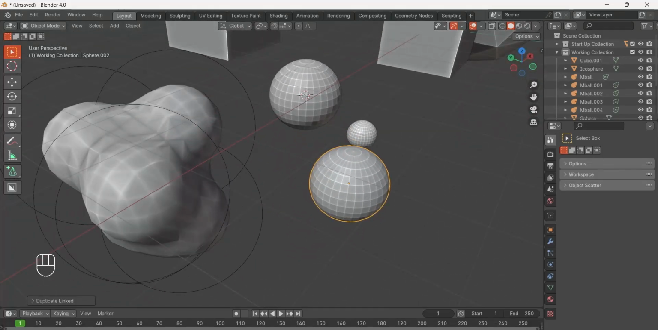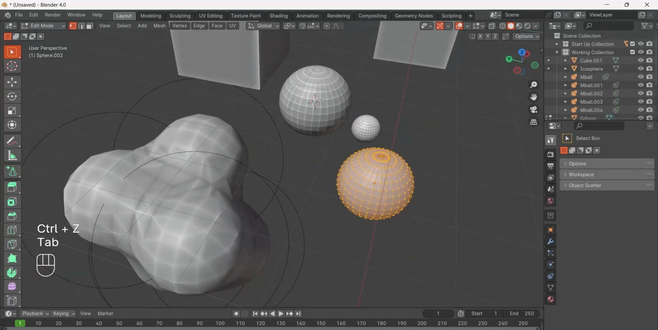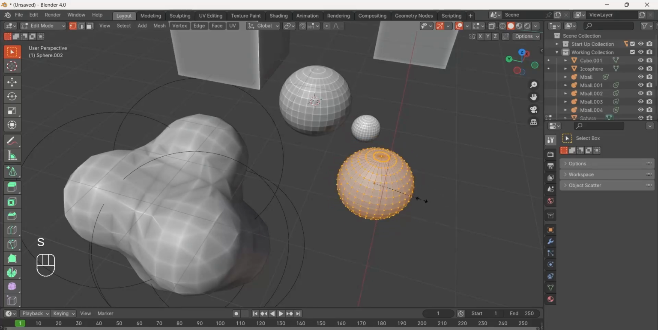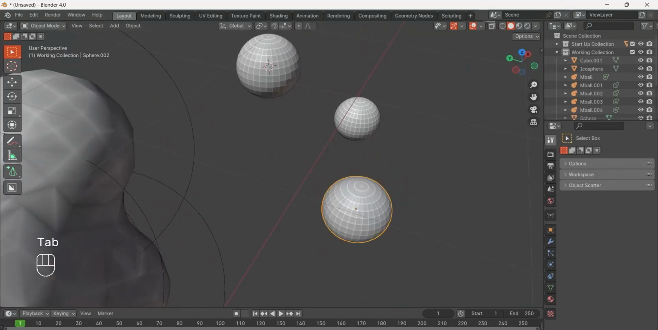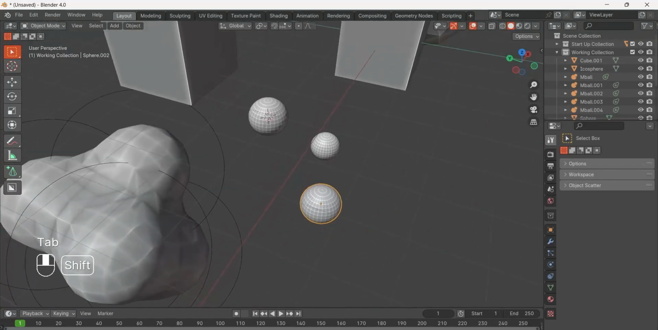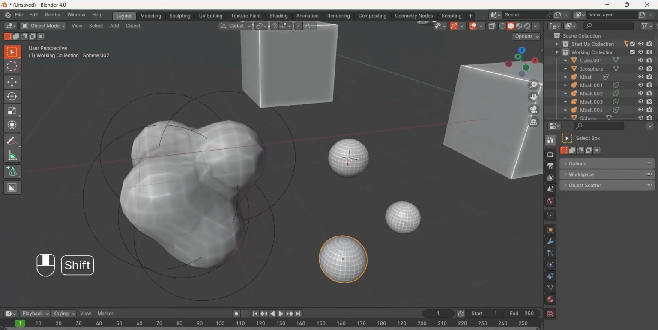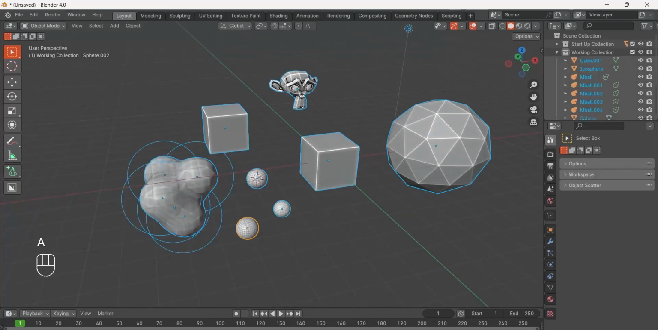For example, if I scale this one, okay, nothing happens. But if we go to this section, it will happen. Everything we do to this one will happen to the other one. So don't try it now, because I'll tell you later more about this. And that's the metaballs.